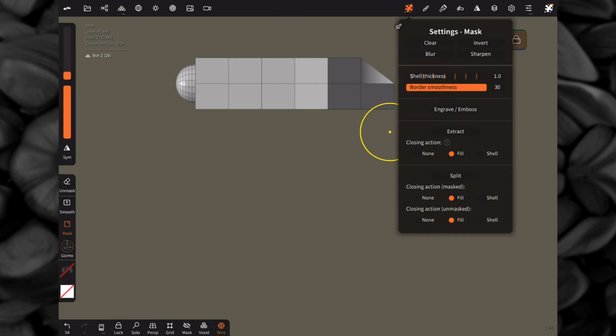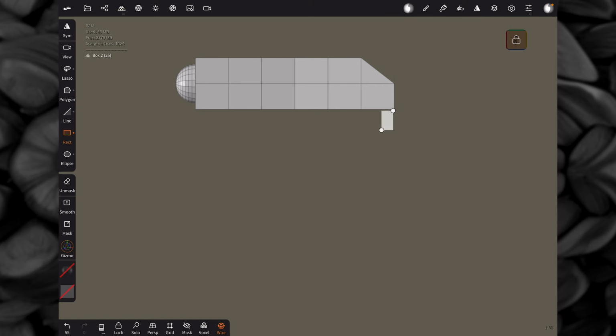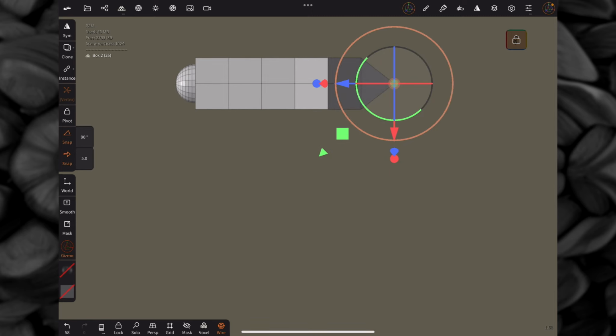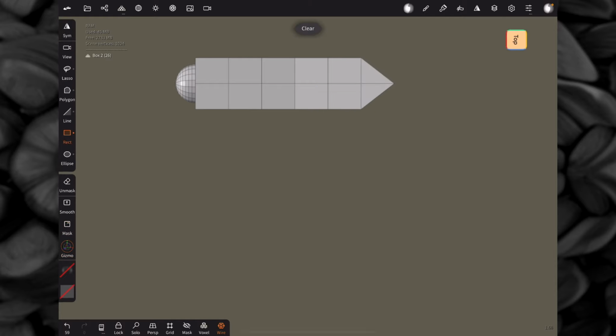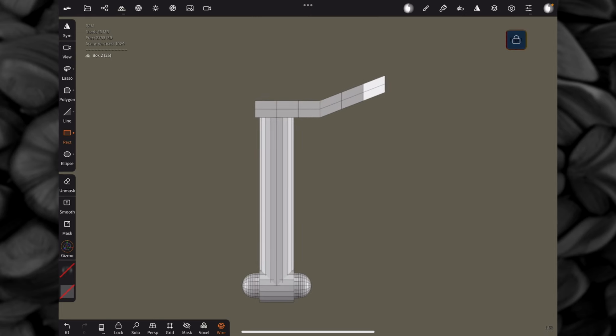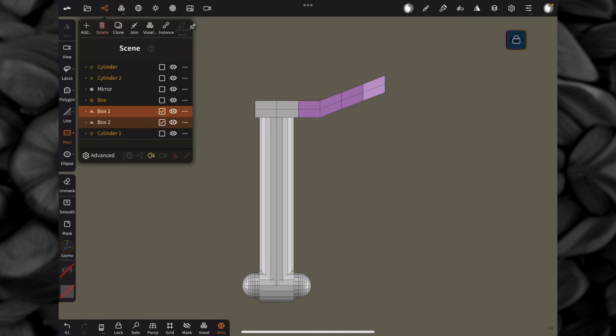So clear the mask, mask the lower corner, flip the mask or invert it and move the corners 2 steps upwards. Okay, now clear your mask again, flip to the right, fix it, get our last 2 objects, join them in the scene menu, add a repeater mirror, set axis, validate.